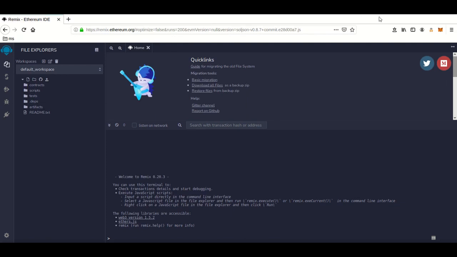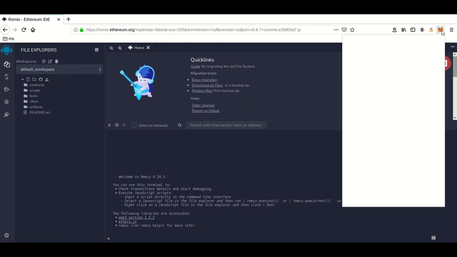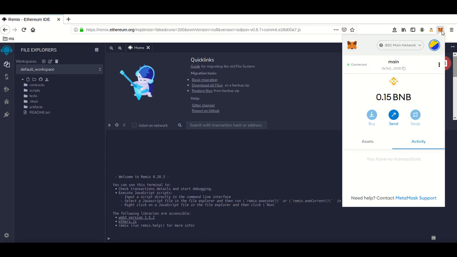So the first step you're going to need is make sure you have the MetaMask extension installed and make sure it's set to the BSC Smart Chain Network, and make sure you have some BNB in there. It doesn't take that much. 0.15 will be enough to execute the contract, fund it, and run it.